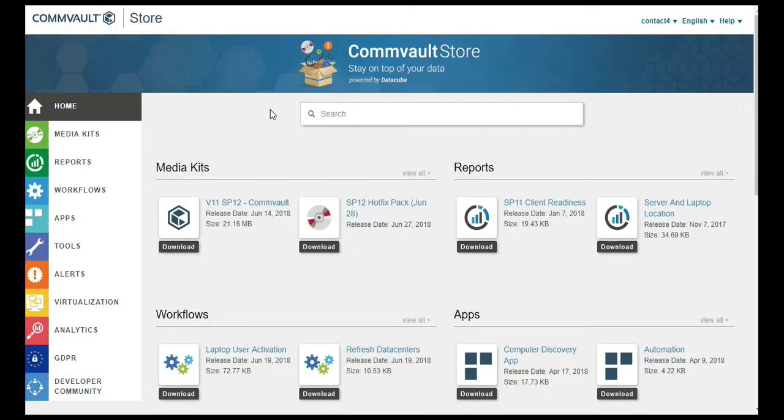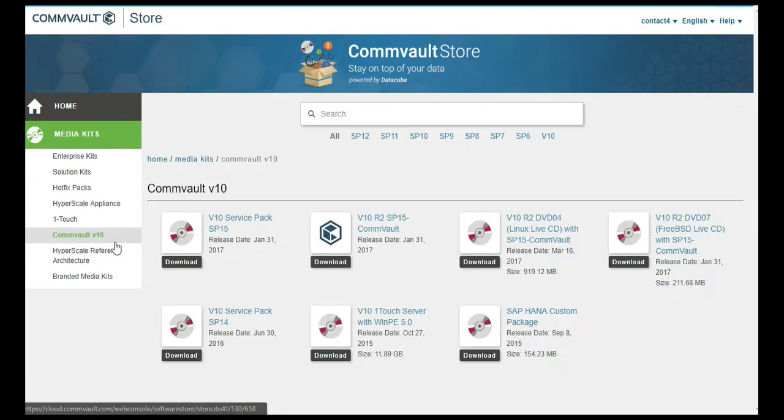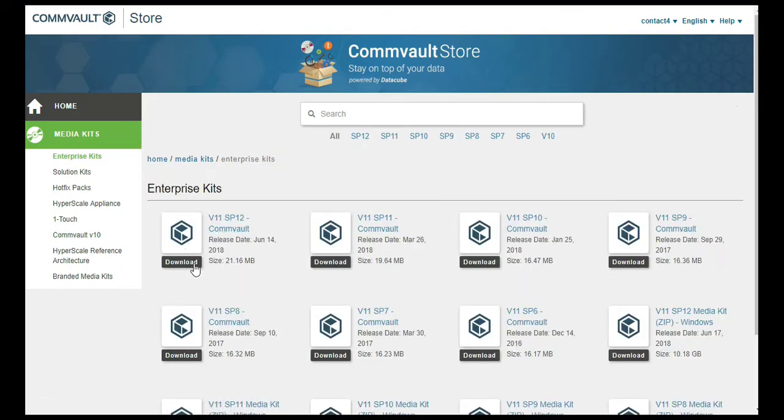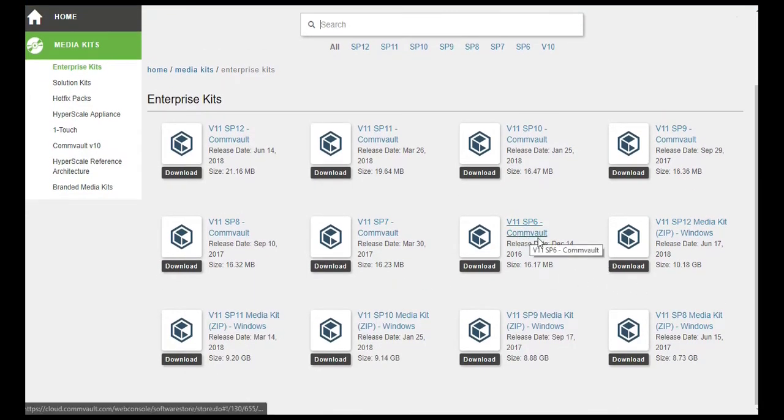On this cloud.commvault.com website, we're going to click on media kits, and I just want to show you something real quick. If you wanted to download CommVault version 10 in its entirety, you would click on CommVault v10 and then just download it here. For our case, I'm going to click on Enterprise Kits, and then you have the different service packs. Obviously, these are small files. This is what we are currently downloading. But if, for instance, you wanted Service Pack 11, 10, down to Service Pack 6, you could do that as well.